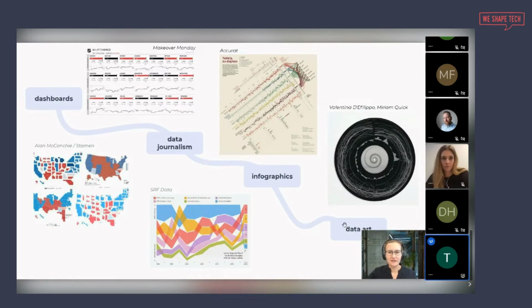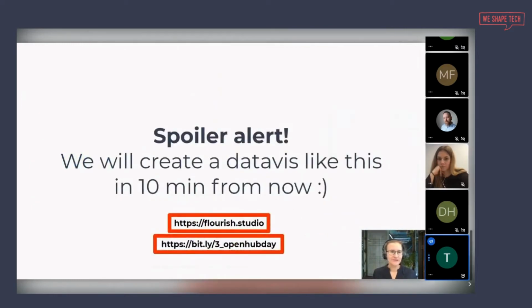And then at the other end of the spectrum, we have something called data art, which is taking data as numbers, but they no longer represent this operative data in the same way as the dashboard would. But its data serves as a basis for creating something that is aesthetically and emotionally engaging and doesn't have this informational value anymore. And here, spoiler alert, in 10 minutes from now, we will start to create data visualization ourselves.